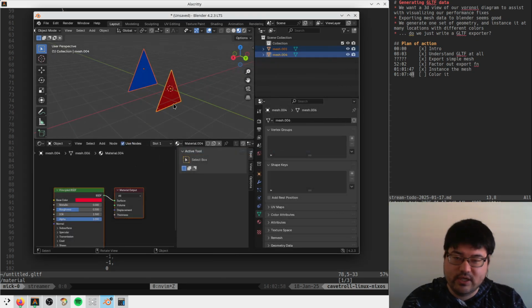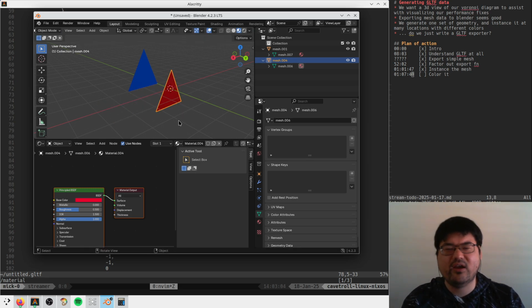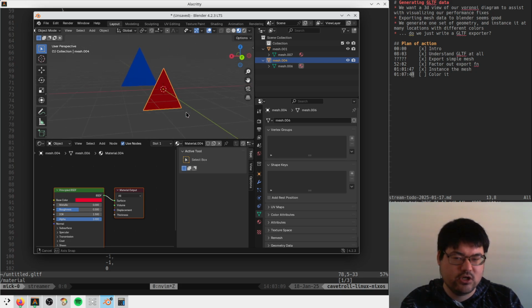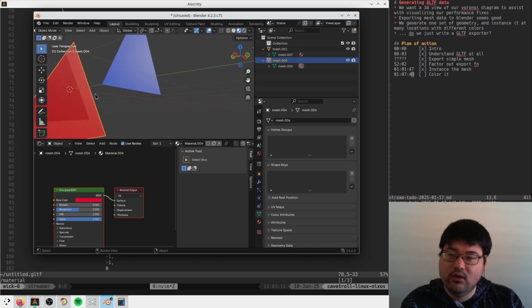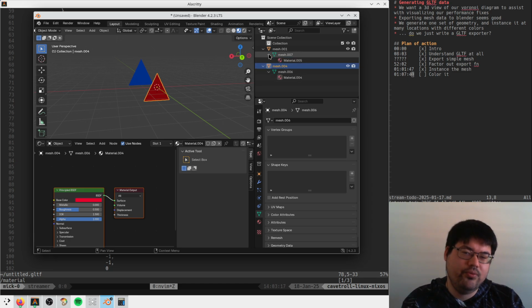So he exported this, so this is blue and red, and these are now referencing different meshes, which kind of sucks. I was kind of hoping that we could trick this into using the same mesh over and over again. And it looks like it's not doing that, and that's really just because these are using different materials.